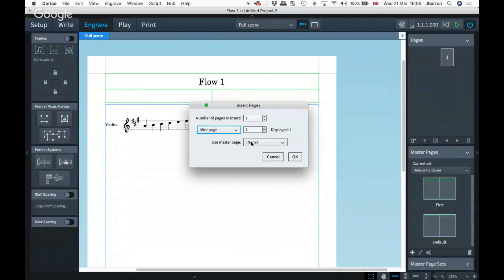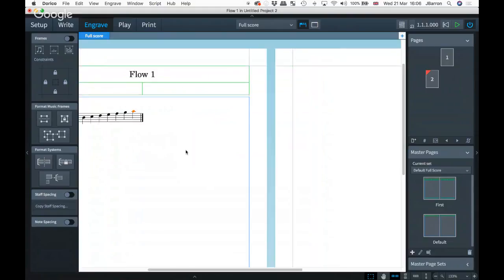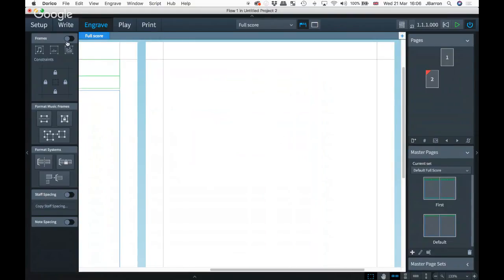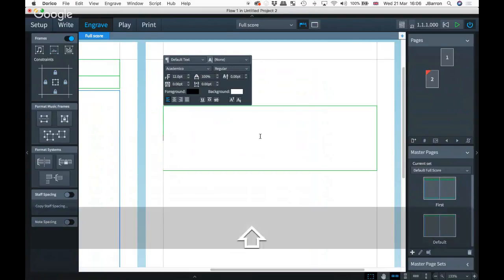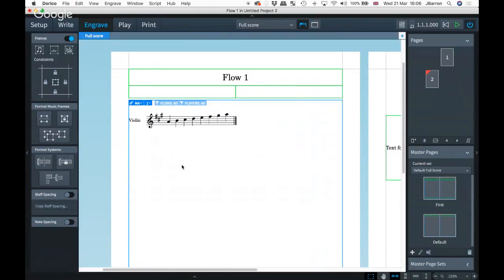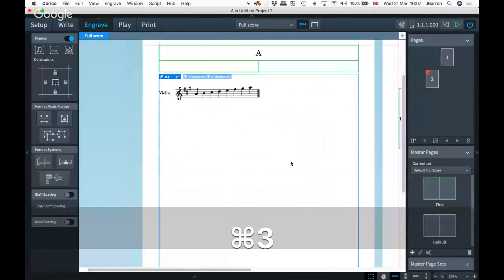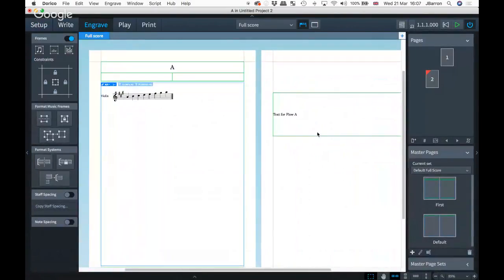I won't use a master page, so it's just going to give me a blank page. So here, after flow 1 is a blank page. And I'll add a frame into here. And just so we can identify it, we'll stick a text box in and say text for flow A. Still called flow 1. Okay, flow A. There we go. So now you can see we've got flow A and we've got the text for flow A.